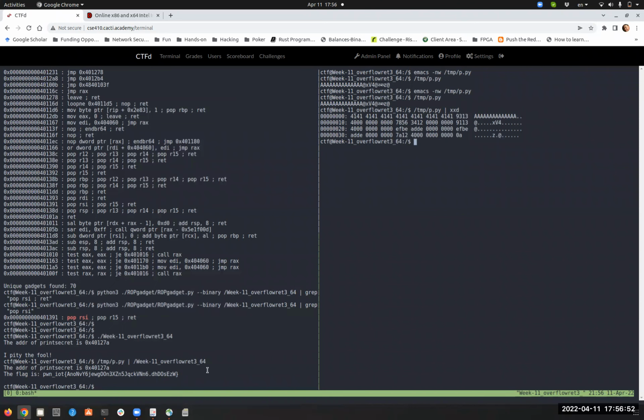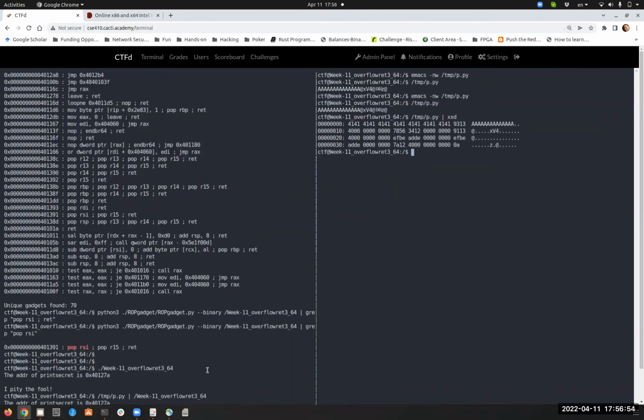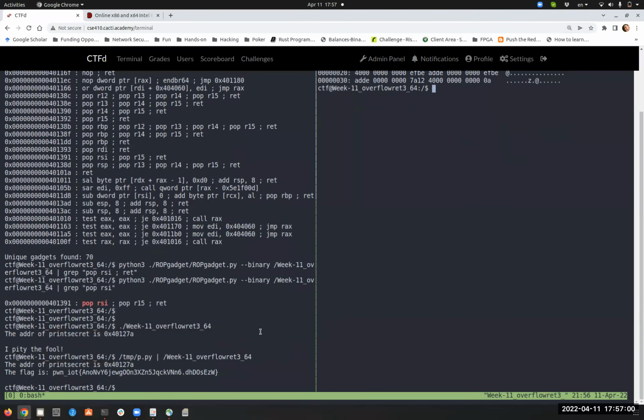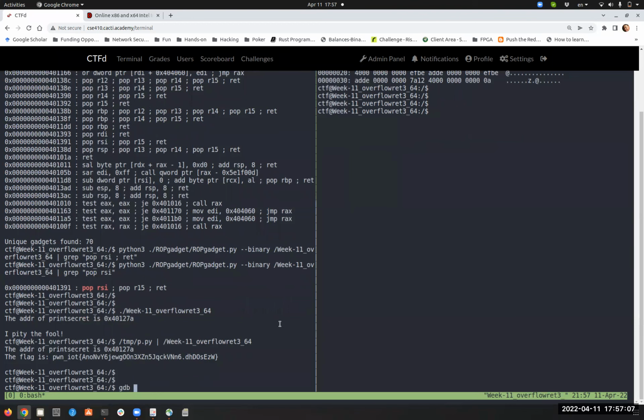I want to make the screen a little bit bigger. Is it big enough for you guys? Can you see it? Or do you want to make it bigger? Okay, I think it's probably better. Okay, let's debug this program.